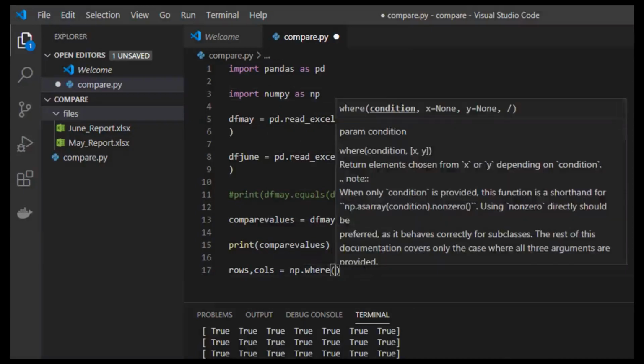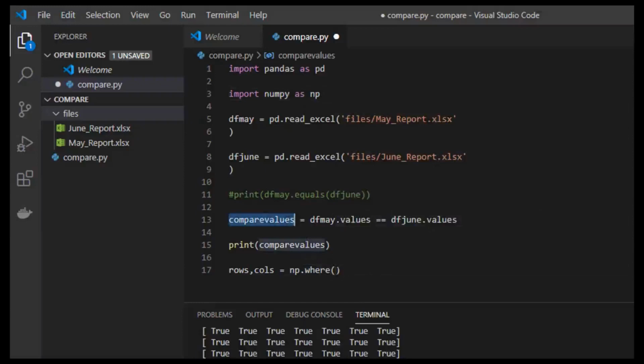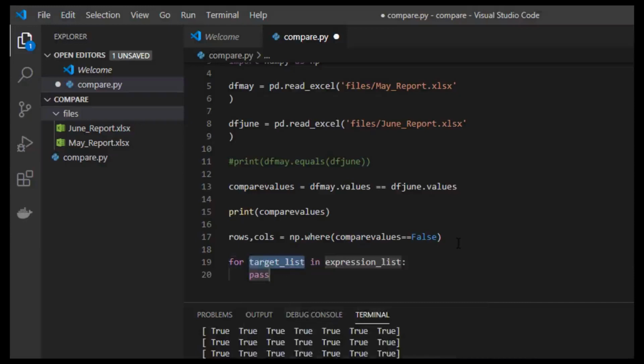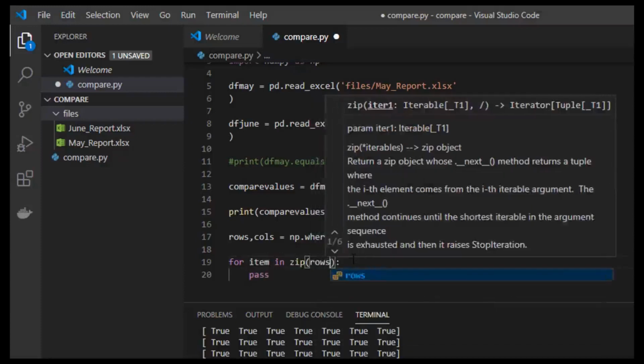And now come back to the rows and columns. You're going to use the result of compare values equal to false inside the np.where class, which is the numpy where class. So now I want to iterate over these entire rows and columns. For that iteration, I want to convert the rows and columns into a zip object, like a zip of rows comma columns.